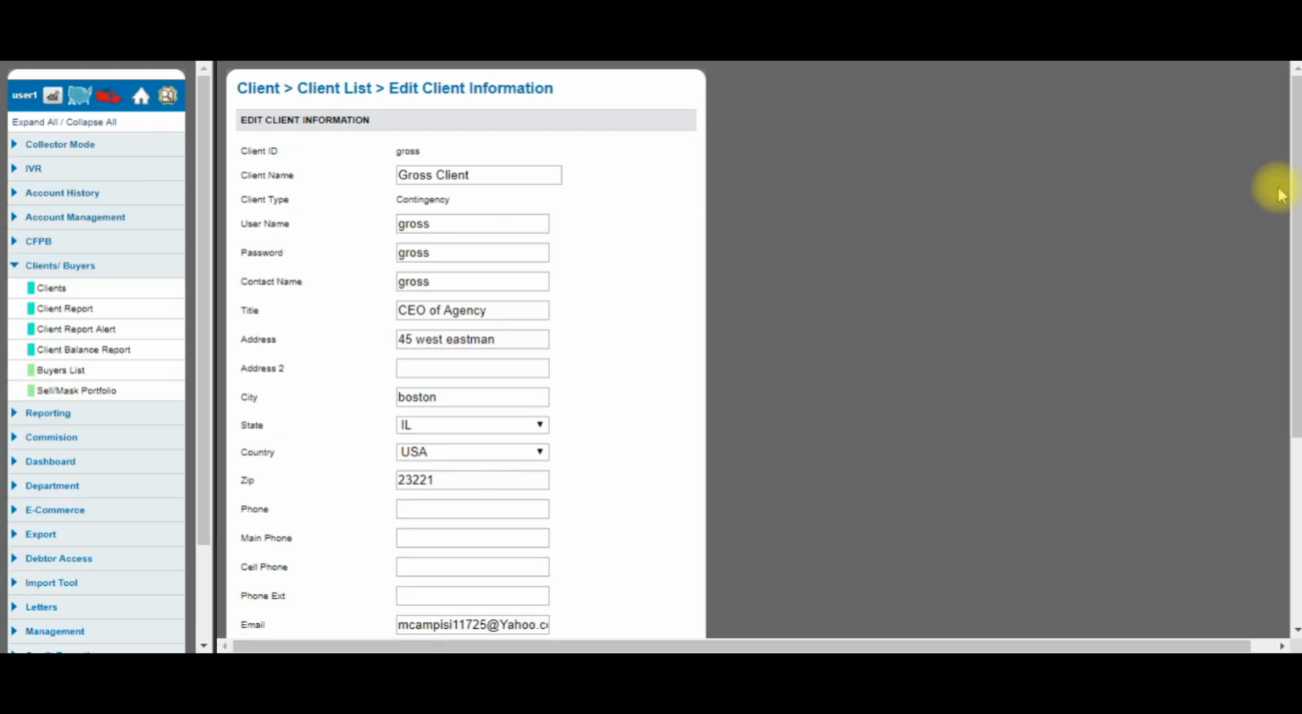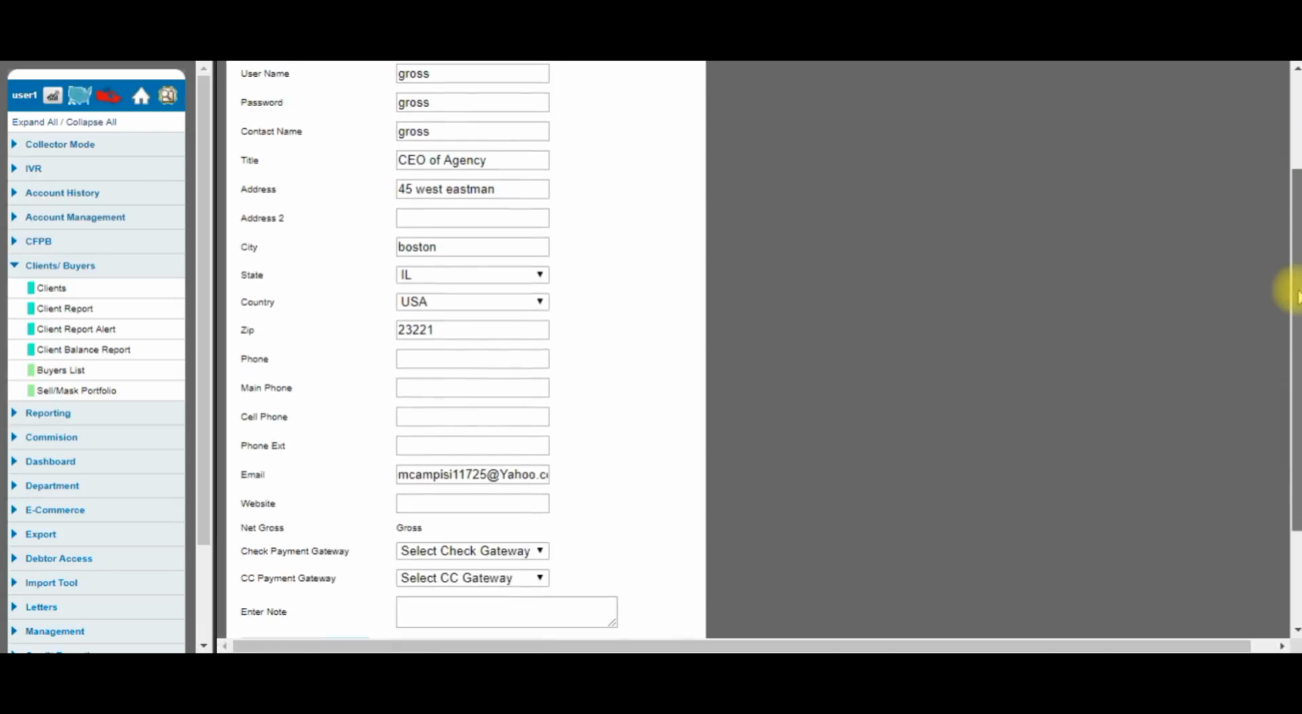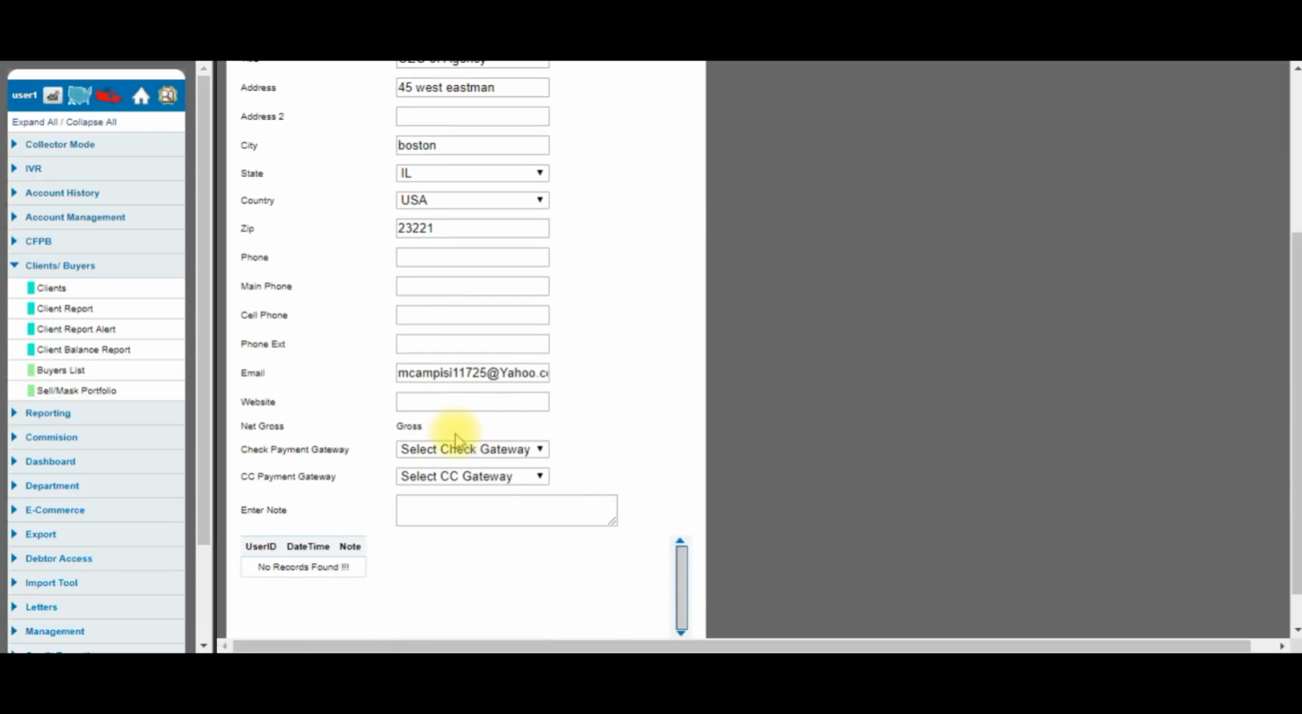So I'm just going to click on edit. I am going to scroll down to the bottom. And you can see right here that this client is set to gross. So you have two choices. Net means it's a contingency. Gross means it's a gross client or a trust client.